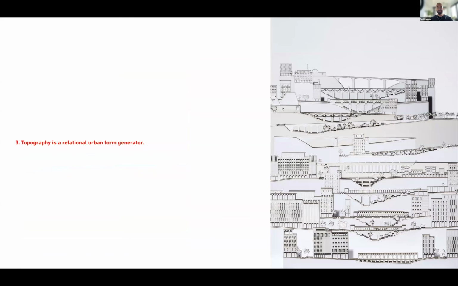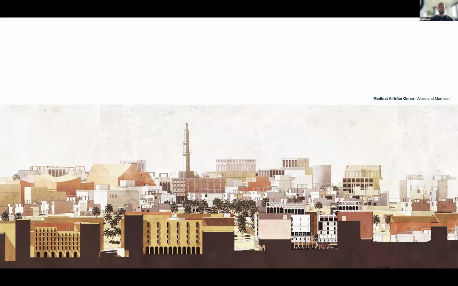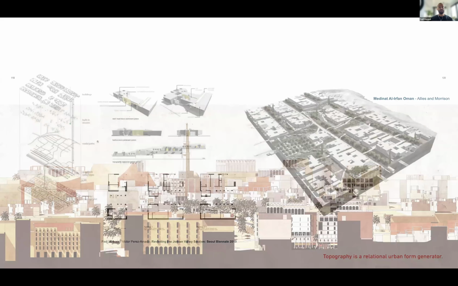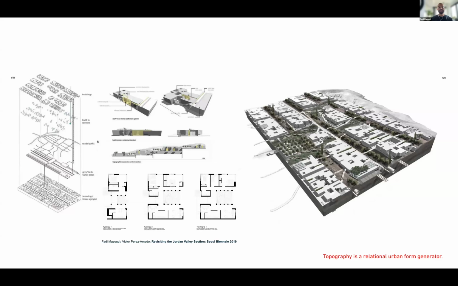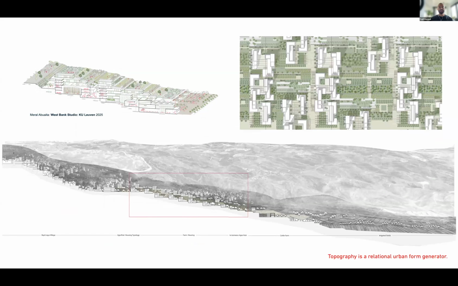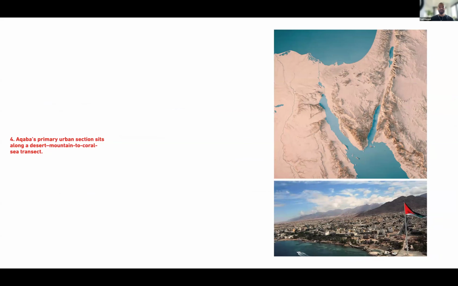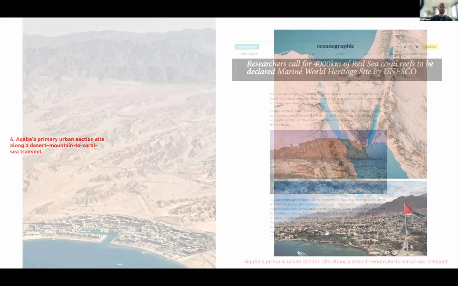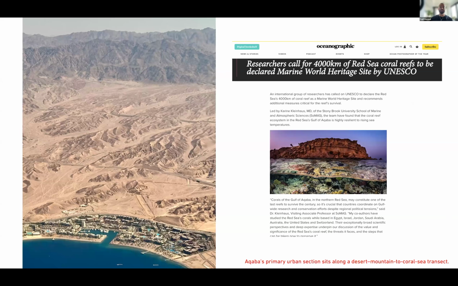Topography is a relational urban form generator. The city is emergent from and a reflection of its terrain. All of its infrastructure, its open spaces, and its land uses are dictated by the land's contours. We don't erase them or blow them up, we embrace them. Projects are situated within a particular geography. In Aqaba's case, it's an urban section that starts in the desert mountains, from peak to valley to plain to beach to reef, and ultimately to open water.